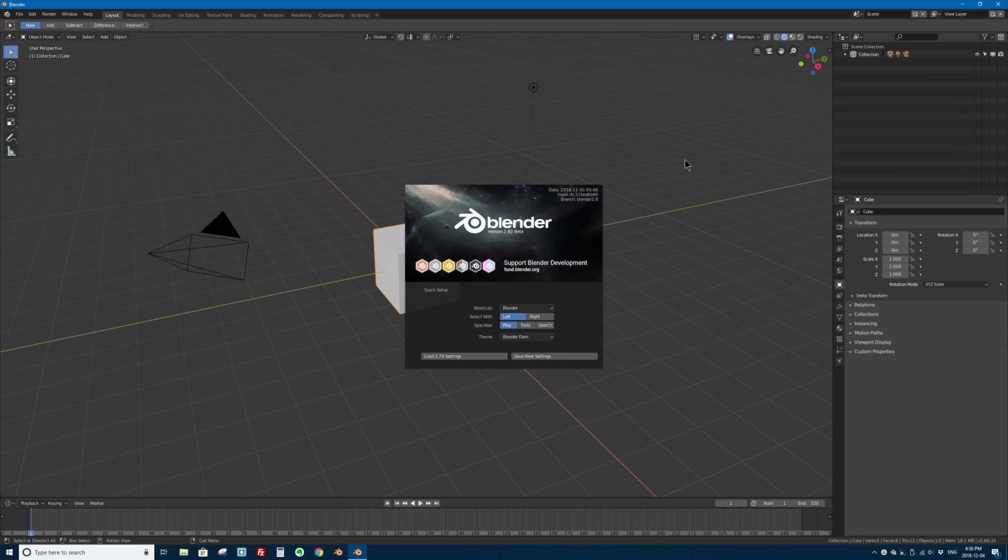If you want to try Blender 2.8 beta for yourself, there's a link in the description area below, or you can type blender.org/2-8 into your web browser and you'll find it. You can go ahead and download it.